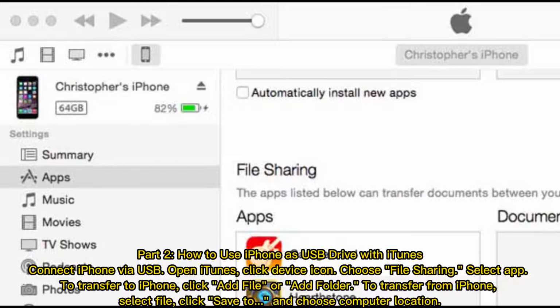Connect iPhone via USB. Open iTunes. Click the device icon. Choose File Sharing. Select an app. To transfer to iPhone, click Add File or Add Folder. To transfer from iPhone, select the file, click Save to, and choose a computer location.